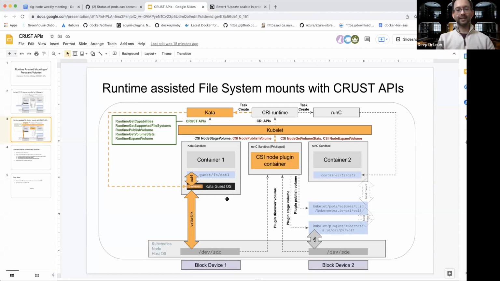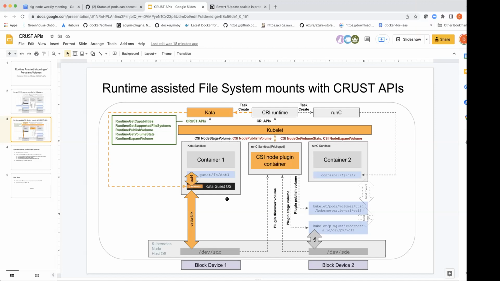But basically, that model very closely ties the CSI plugins to the runtime, basically circumventing kubelet in this picture. And one of the problems with that model is we cannot handle a lot of the features that are surfaced today, like subpaths, FS group application, and SELinux. Whereas with this model, we can handle those.